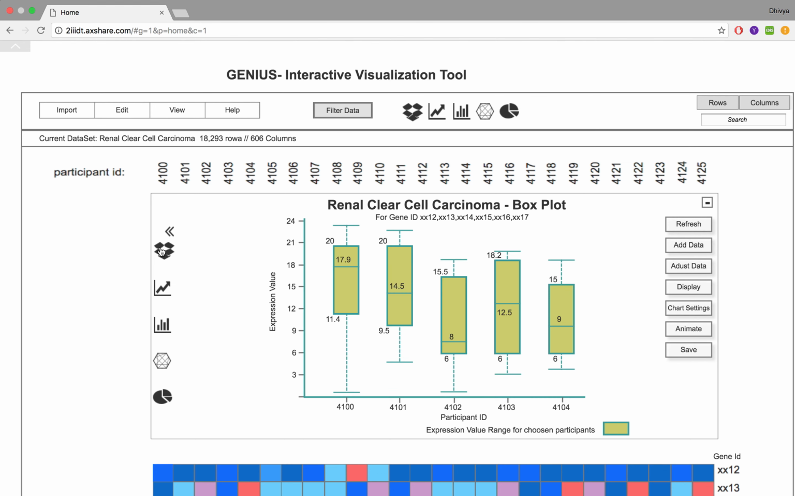So these are the areas that we focused on redesigning the GUI. Thank you.